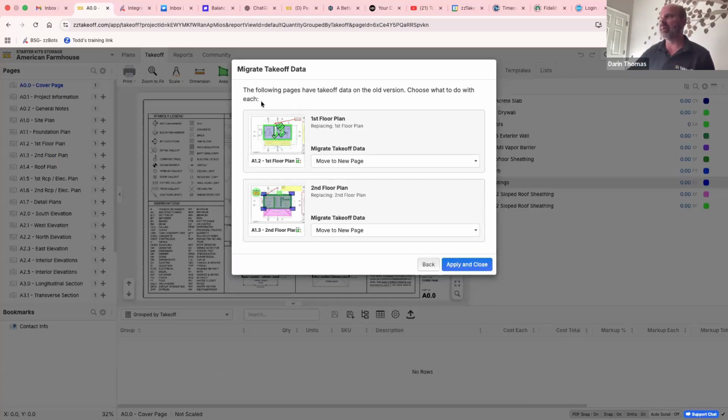Now here it's going to tell me the following pages have takeoff data on the old version. So we're going to choose what we want to do with them. So you, the user, you get to choose what you want to do here. I can move to a new page, I can copy to a new page, or I can do nothing. All right. We'll just stick with move to a new page.